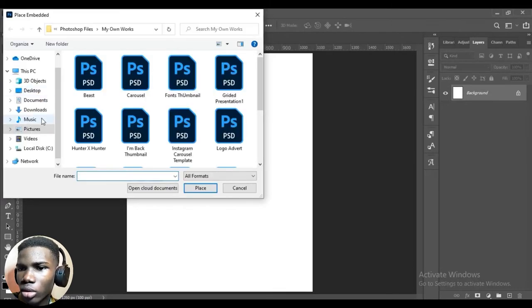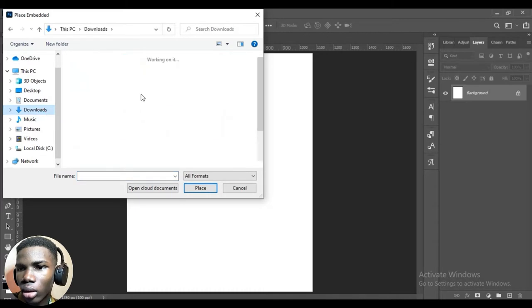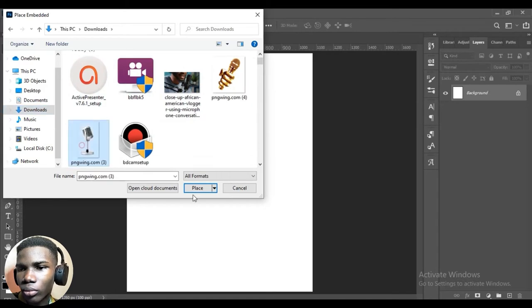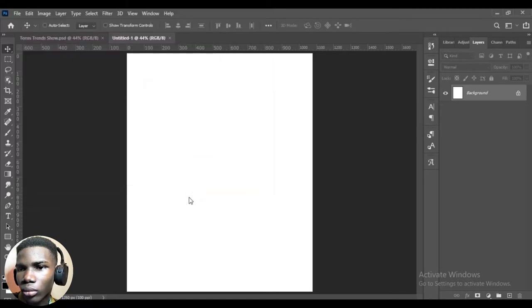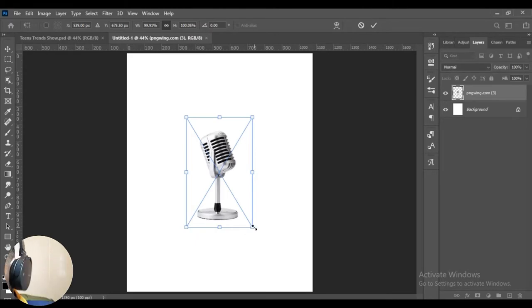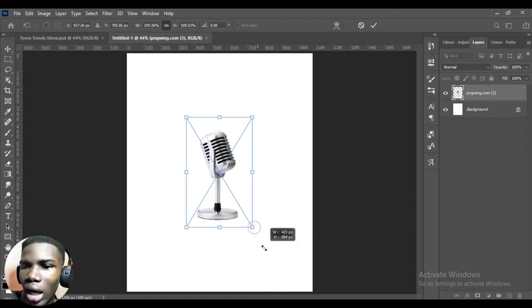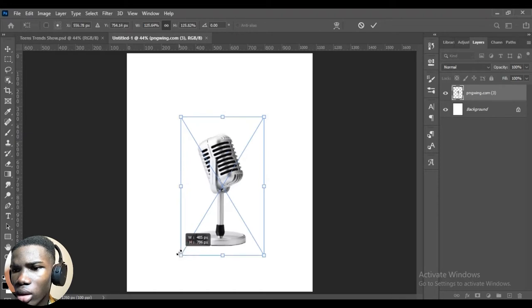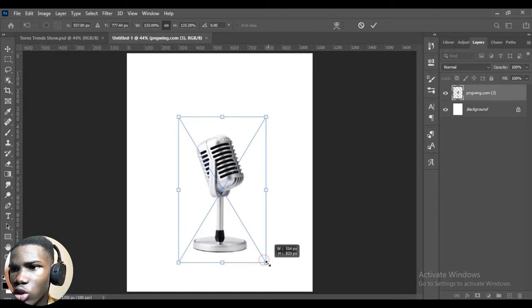Let me go to our downloads. Place. Anyway, as we have imported this, I'm going to scale it a bit. Yes, so I think this scale is okay.